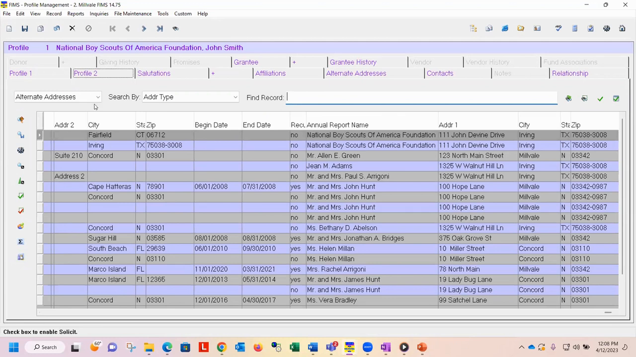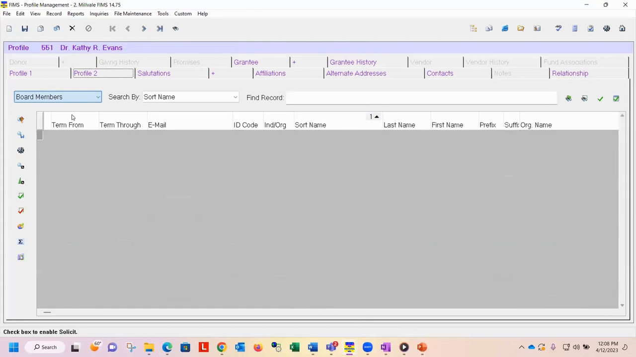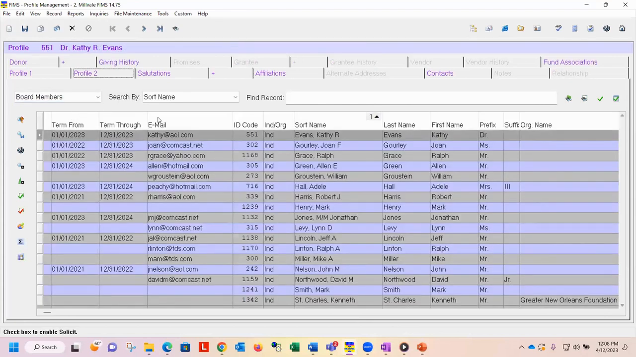Another one that I've created to take a look at the data is called board members. This is a listing of the board members and what their from and through term dates are. If you notice the term from and term through, just as an FYI, those are not system defined fields in FIMS. I have the field maker module and I created two custom fields to actually keep track of what the board members from and through dates are.